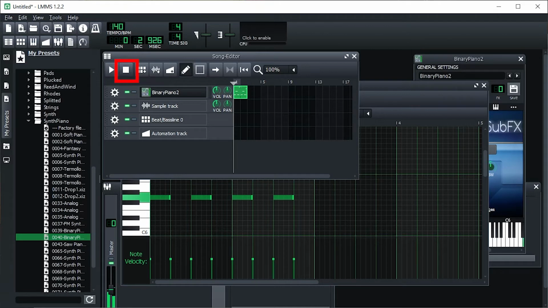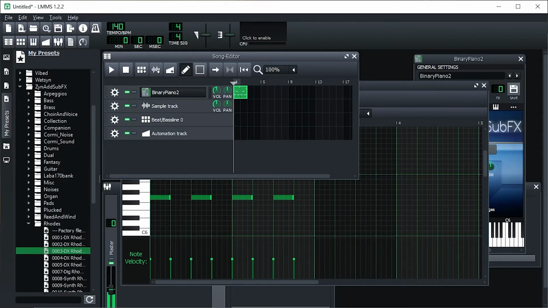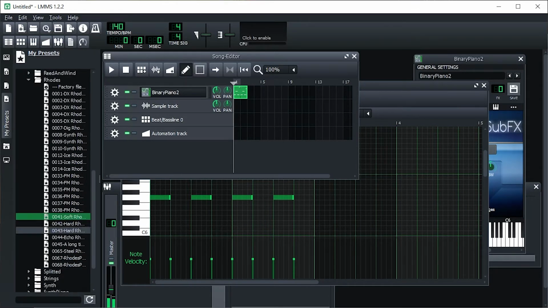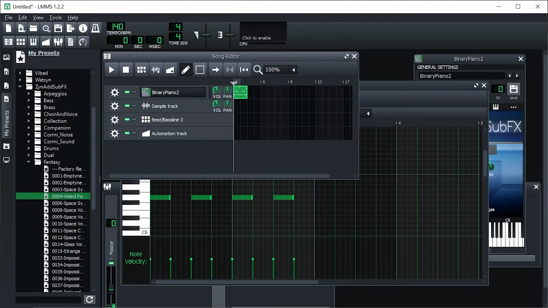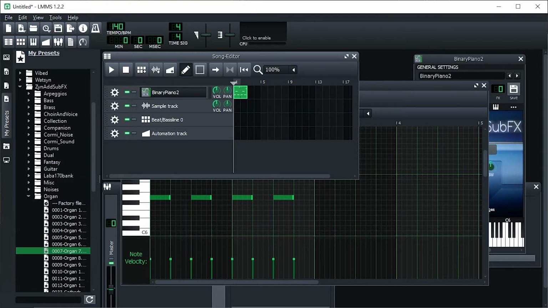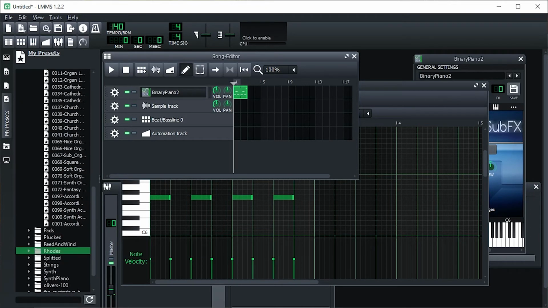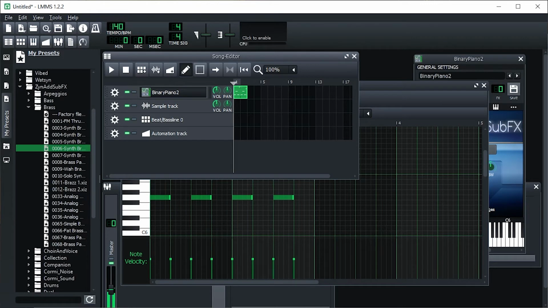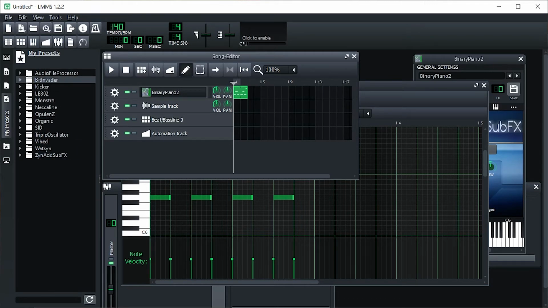To spice this up, let's add another instrument. Let's just stop this with this icon. And now the task is to decide what instrument to use. Maybe... How about a guitar? No. No, no, no. Yeah, we're gonna instead add something drummy.